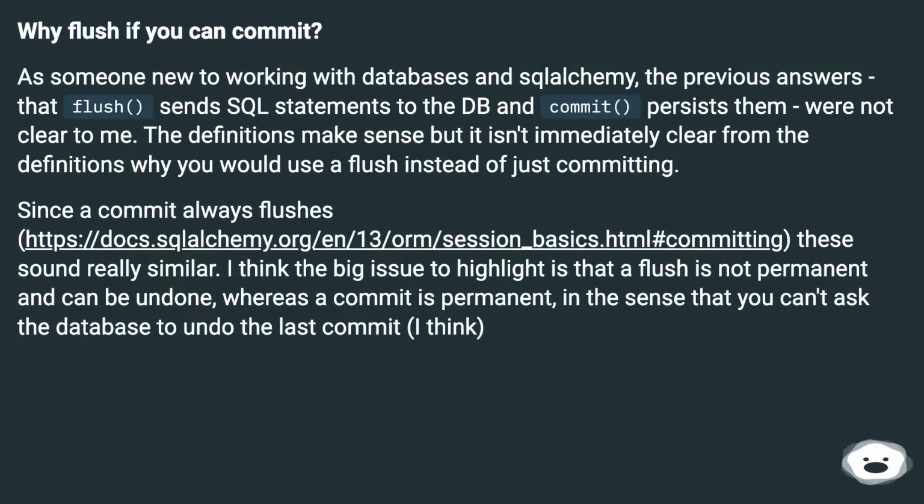Why flush if you can commit? As someone new to working with databases in SQLAlchemy, the previous answers, that flush sends SQL statements to the DB and commit persists them, were not clear to me. The definitions make sense, but it isn't immediately clear from the definitions why you would use a flush instead of just committing. Since a commit always flushes, these sound really similar.